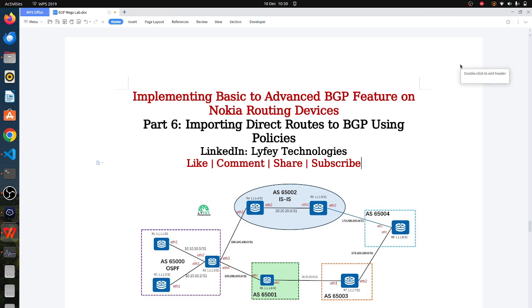Hello everyone, welcome back to part 6 of this training series. In this session we will be focusing on how to import direct routes to BGP using routing policies.